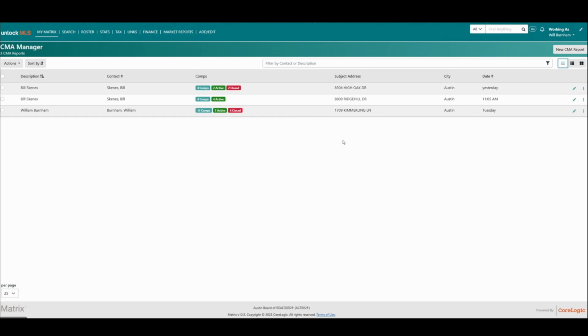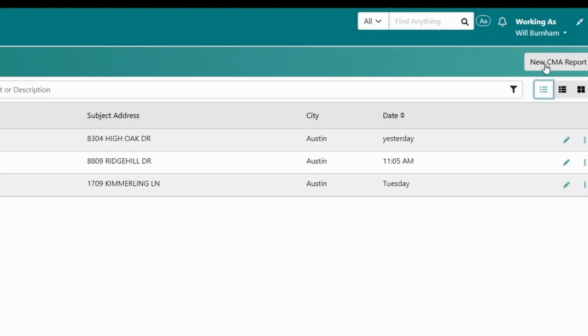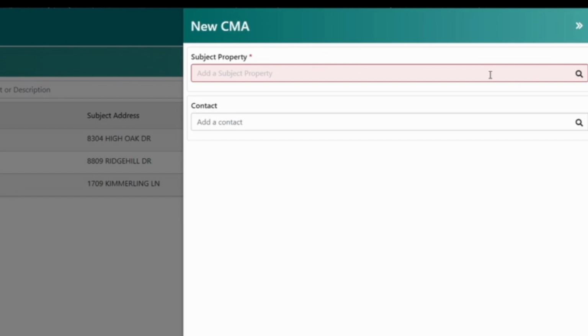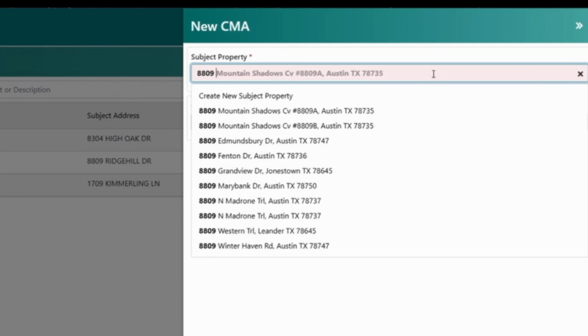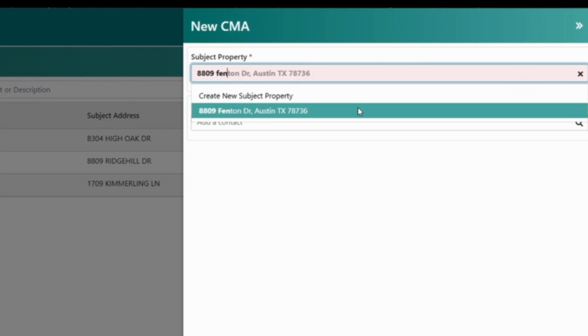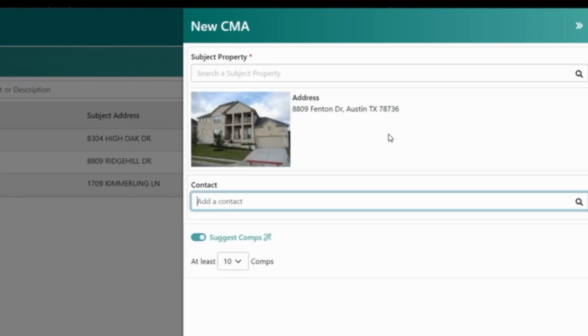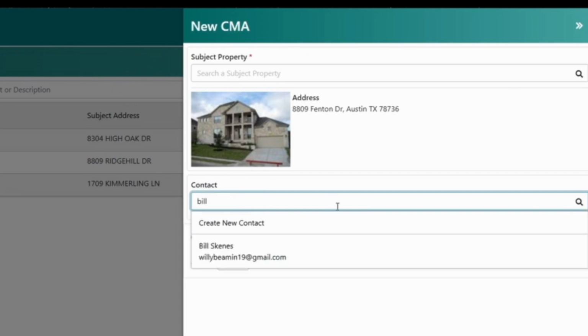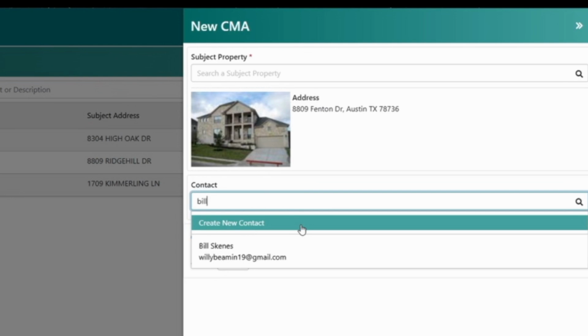All right, and to start a new CMA, you'll see up in the top right hand corner, we have New CMA Report. Simply click on that button and you'll notice we have to enter our subject property. One of the cool things about this is, as you start typing your subject property, kind of like a Google search, you will see, boom, it probably has already finished finding that address, so just simply click on it. Here, you can attach it to a contact. If they are not in your system, you can, on the fly, create a new contact if need be.